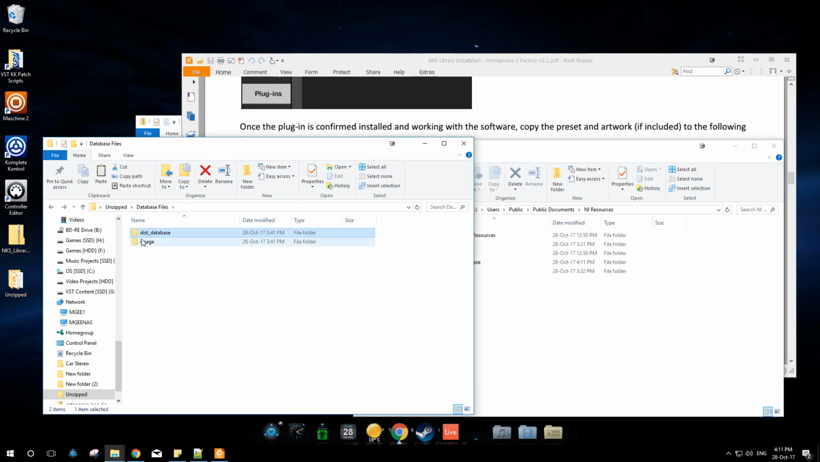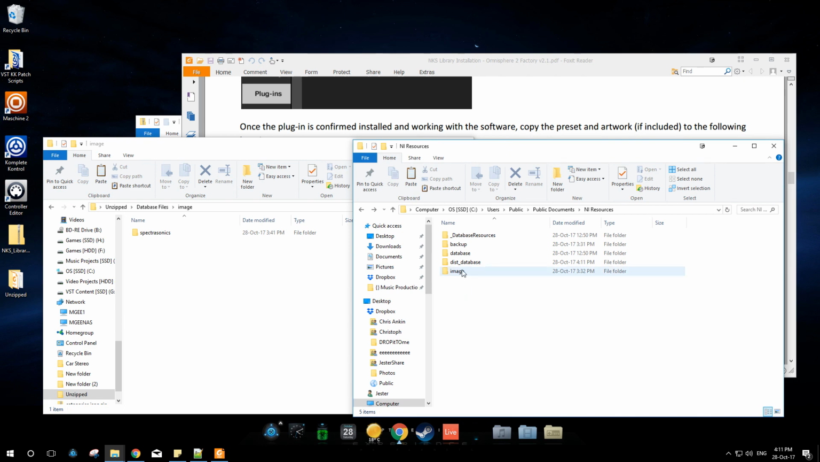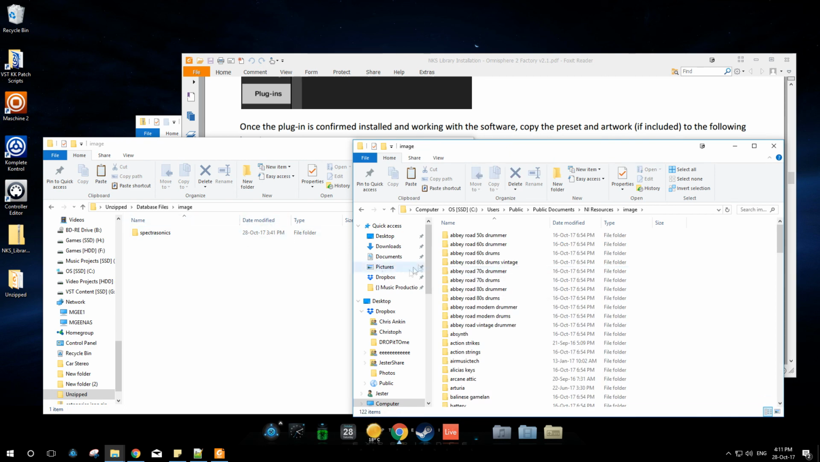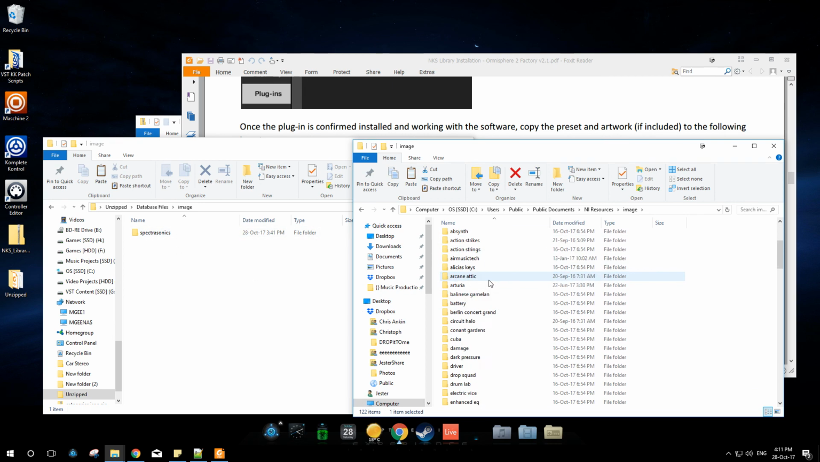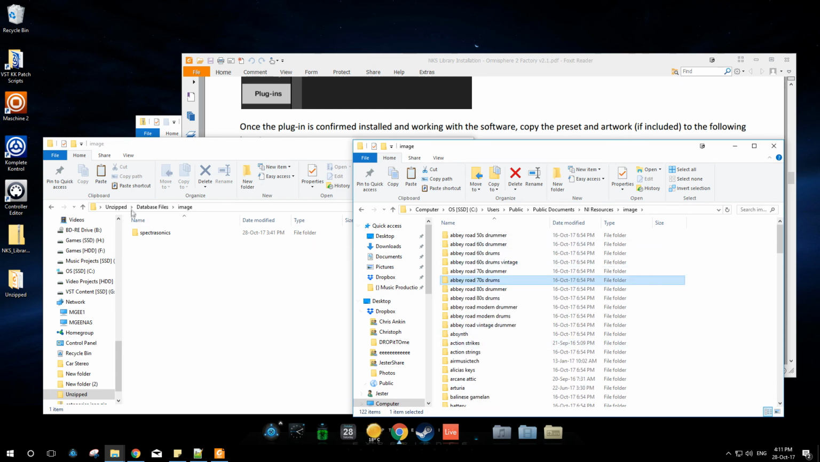Next we have the image folder for the plugin artwork. This is simply copied into the image folder in the NI resources. As you'll see, there are a number of folders already existing. We simply need to copy the vendor folder from within the images folder from the download to the images folder in the NI resources location.